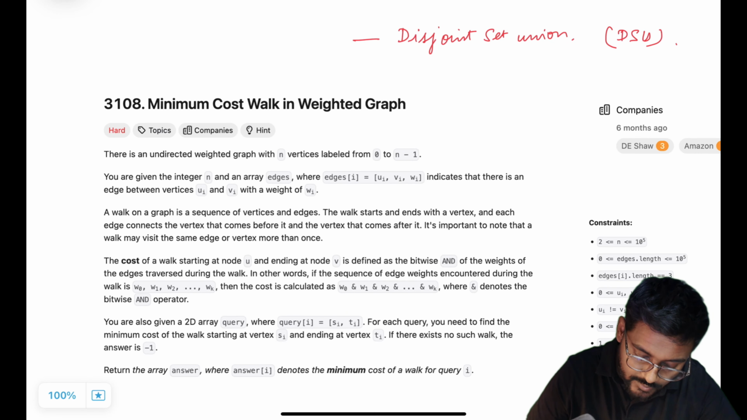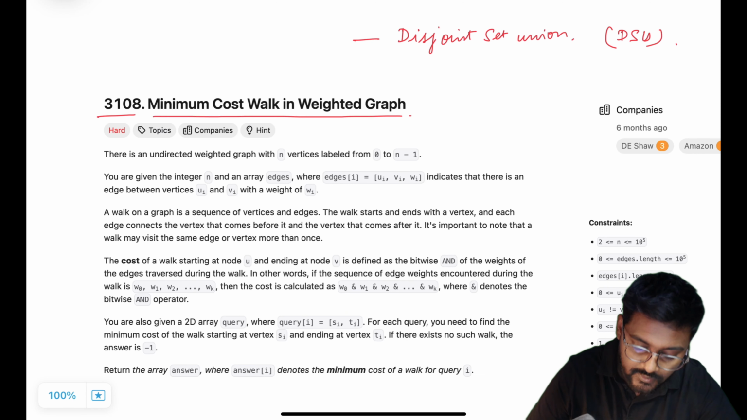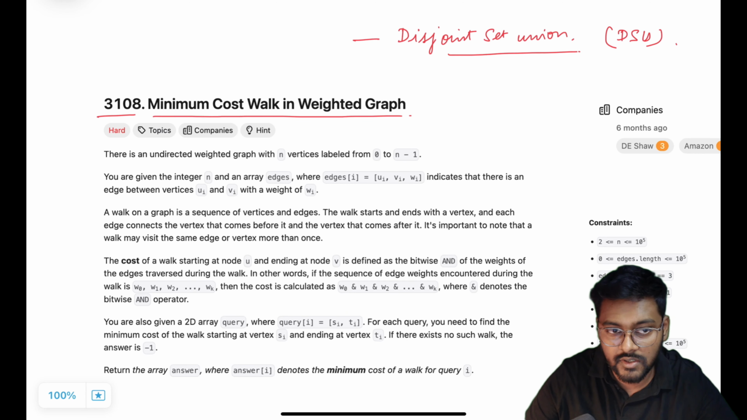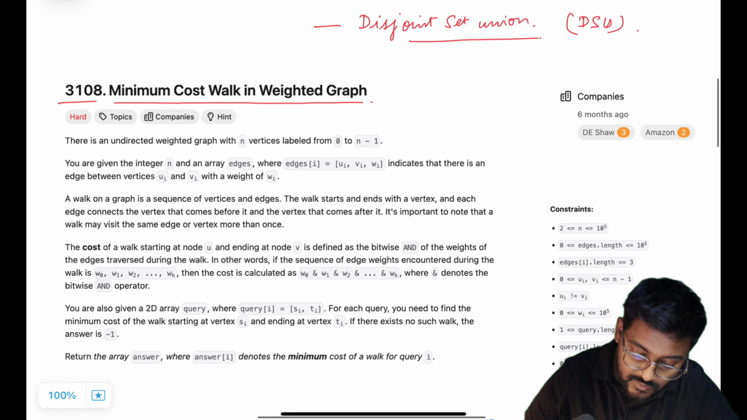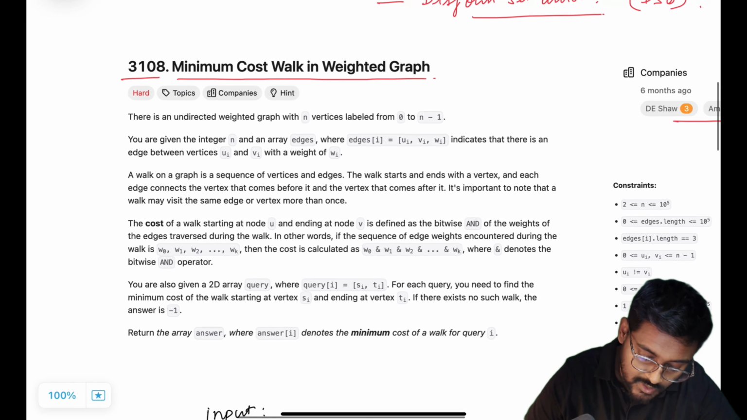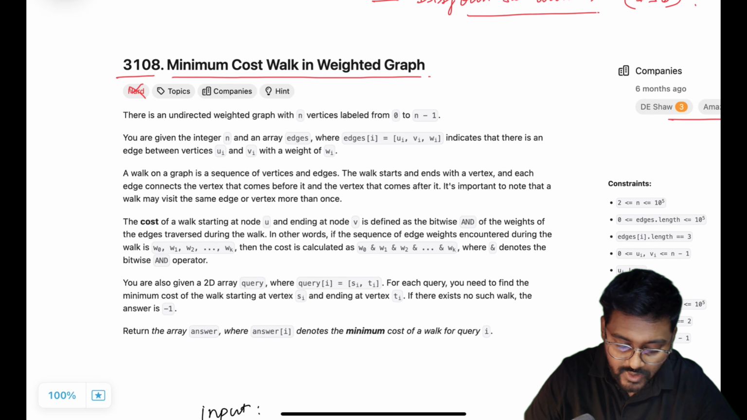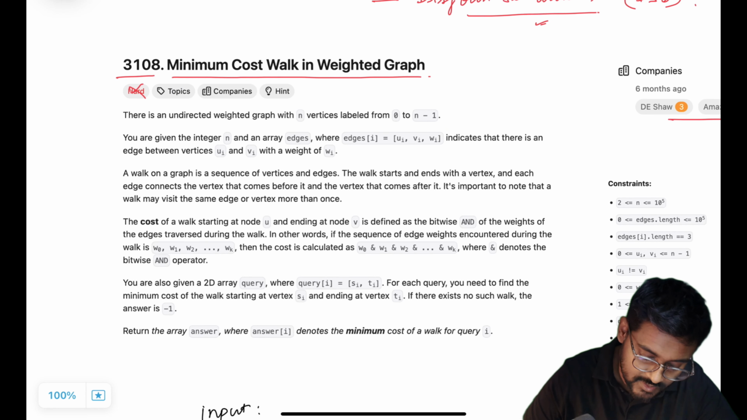Today we are going to solve LeetCode problem ID 3108, minimum cost walk in a weighted graph. This problem is based on a very good graph concept, which is disjoint set union, or sometimes called the union find algorithm. Also, this question has been asked in good companies like Amazon. It is marked as hard, but don't worry, we will feel it as a medium problem if you know the DSU concept. Let's try to read the problem statement.